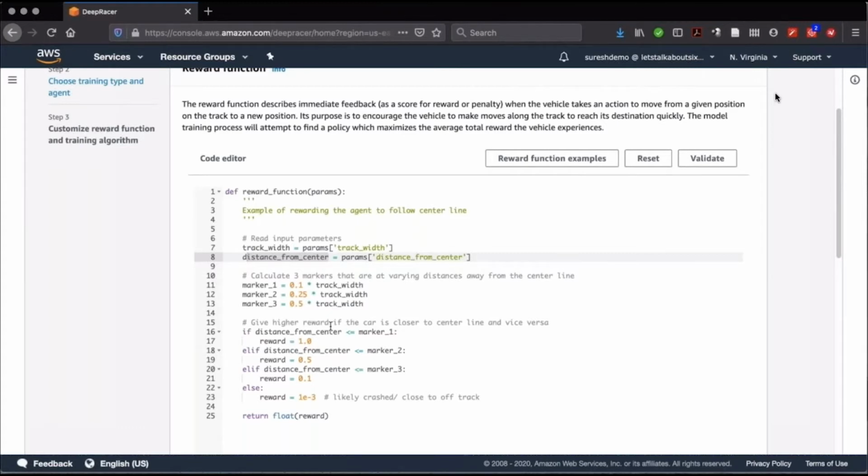So how it works, now look at the reward system. This is the marker, this is the track width, right? Now the highest reward is given for marker 1. Why? Because it's only 0.1 of the track width, which means it's not steering too far away from the track width. So that's why you're giving it the highest reward, so it's not going off track. As it gets further away, marker number 2 and marker number 3, you can see the reward keeps getting lower and lower.